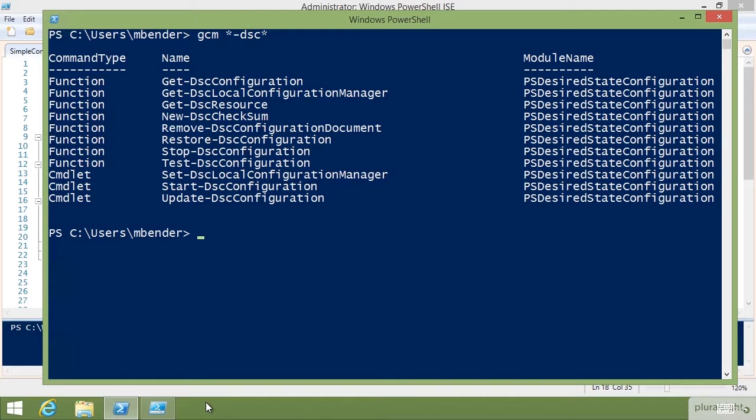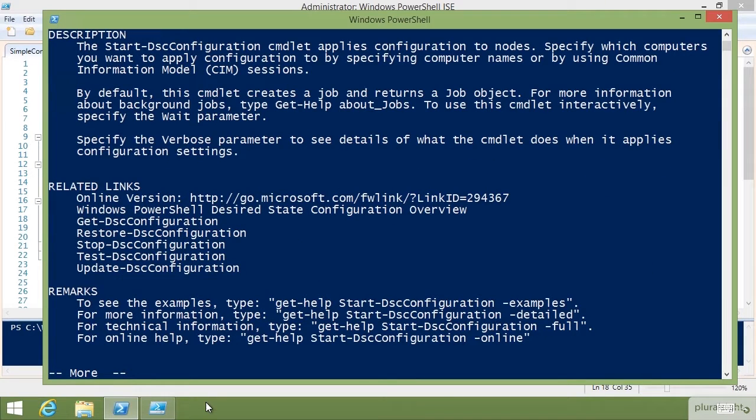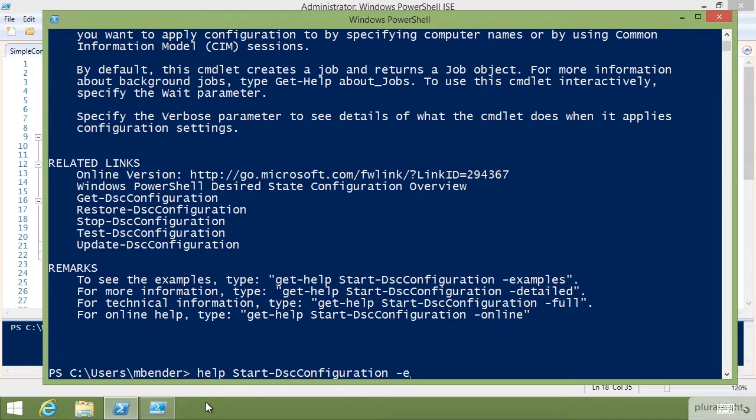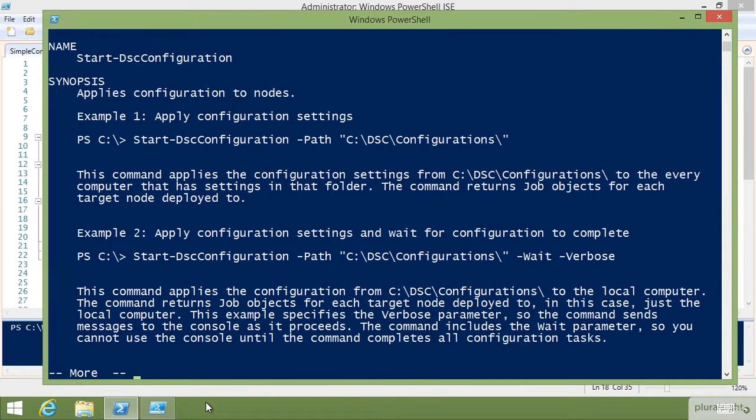There are some functions, and there are some cmdlets. The one we're going to focus on and take a look at in our script is Start-DscConfiguration. So we'll put in help Start-DscConfiguration. And we'll see this allows us to apply configurations to nodes. If we take a look at the help for this and the examples, it shows us how to go about applying configurations for DSC to a system. We're going to use this when we take a look at our configuration.